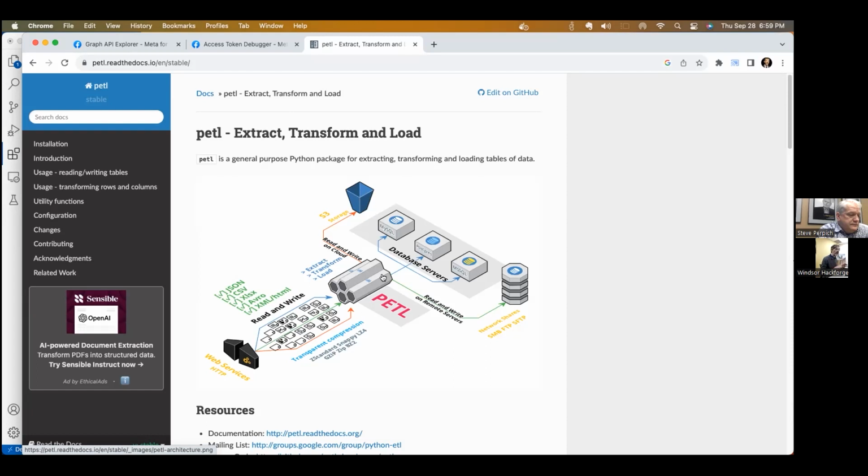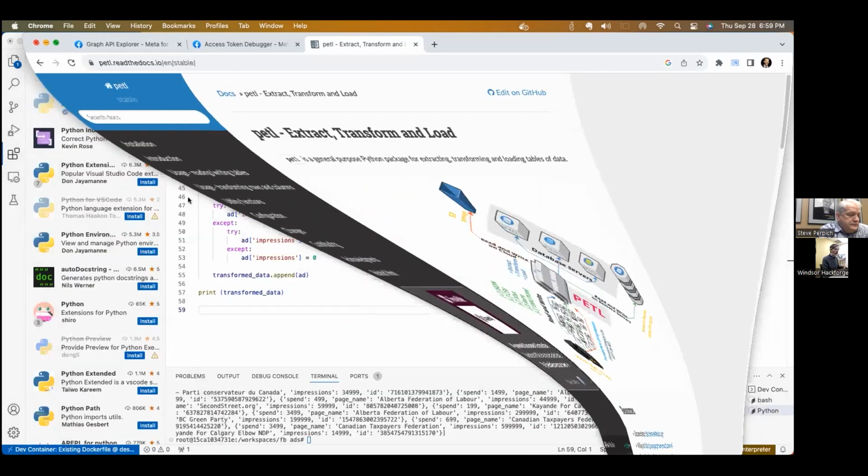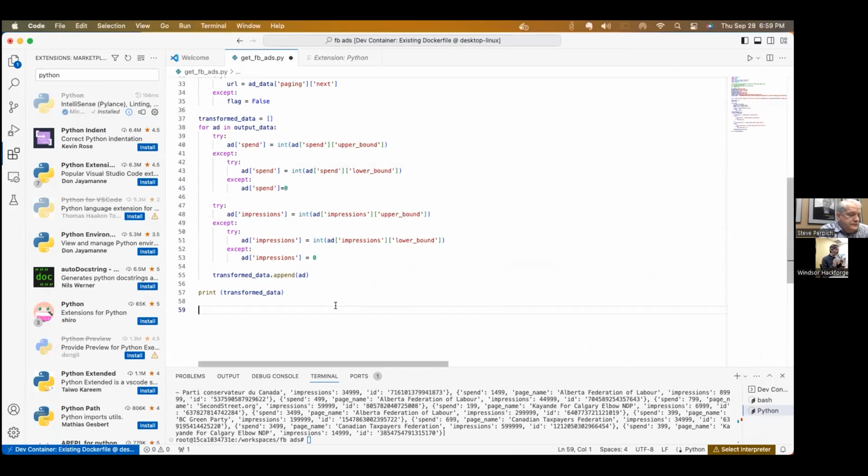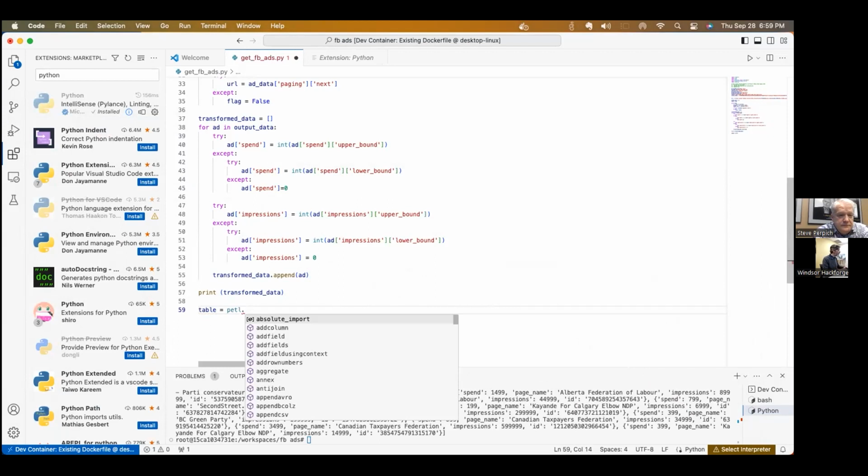Petal is pretty well documented. I recommend you check out the docs, but we are going to just do the few things that we need to do with Petal to solve our problem today. So first thing that we need to do is get the data in there. So we'll create a table. We'll call it table. And we will use our Petal library. I'm just going to leave it there. Can everybody on the call actually see the IntelliSense on that?